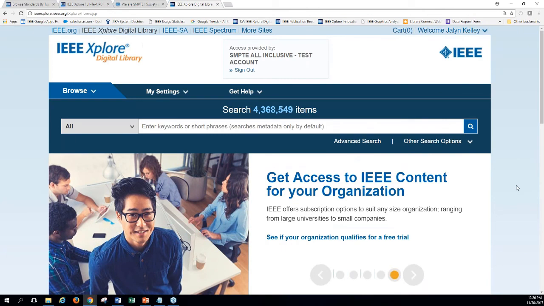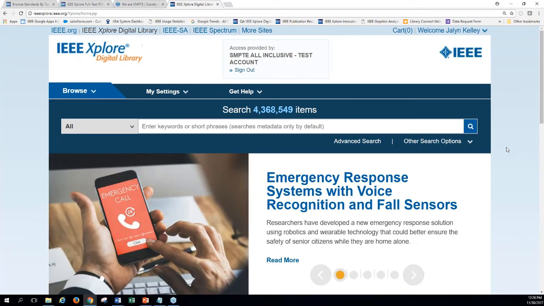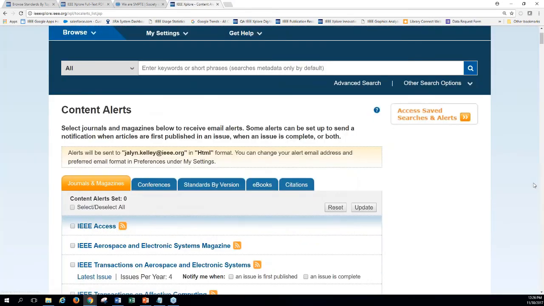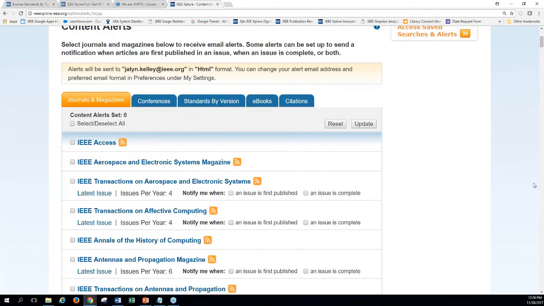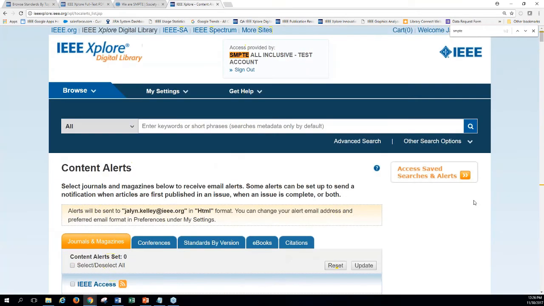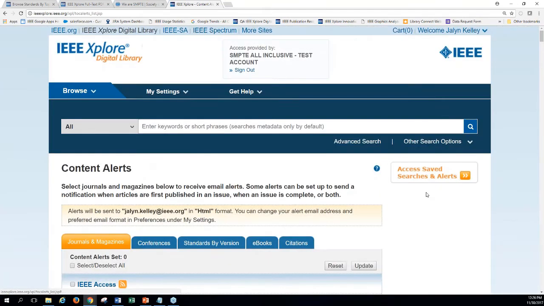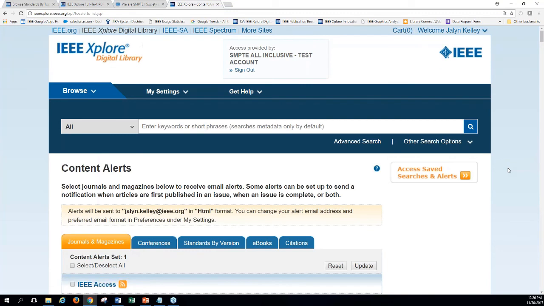Now you notice I mentioned alerts. That's one of the nice features of setting up the personal account: the ability to set up alerts. And there's two types of alerts. We have content alerts and we have saved search alerts. So if we go to the My Settings drop-down and click on Content Alerts, it defaults into journals and magazines. From here, you can set up a table of contents alert on any particular publication. Since the list can get long, I tend to like to do a quick Control F and find SMPTE, for example. Simply click the checkbox next to the title here. As I go up to the top of the page, I can then click Update. And what happens now is each time the SMPTE journal is published and posted on Xplore, I'm going to get an email with the table of contents in the body of the email. So it's a great way to be alerted as soon as the SMPTE journal is available on Xplore.